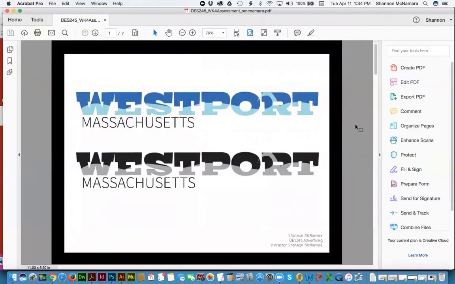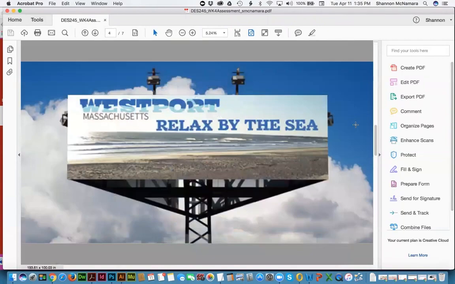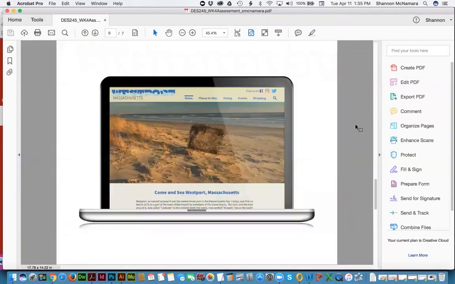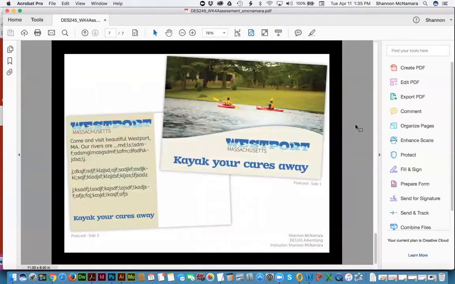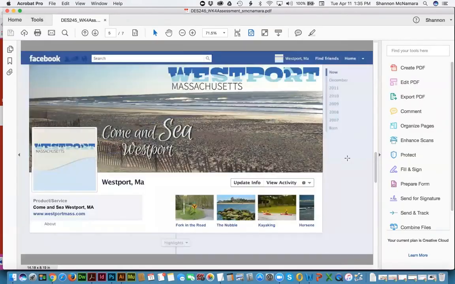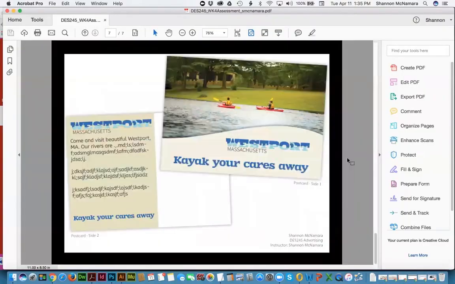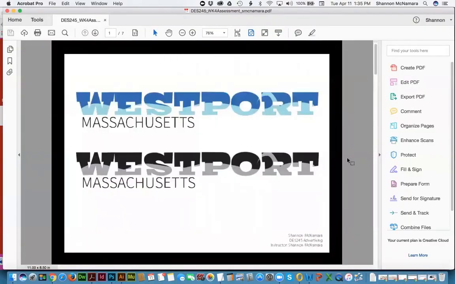I'm going to scroll down, and you can see I have a whole theme here. One thing doesn't match, my Kayak Your Cares Away, but everything's pretty much water themed. Come and see Westport, relax by the sea. So hopefully people will come and visit my wonderful town. And now I can present this. This is something I can present to my client.